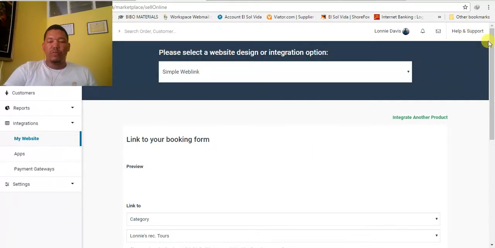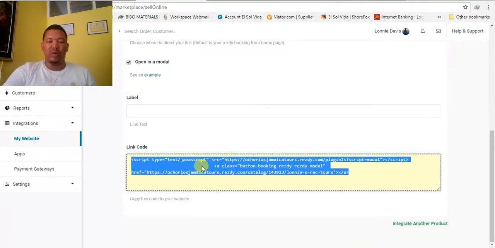Okay, so this is the other form. Instead of using the category or the product link to hyperlink it to your page or whatever it is, this is for the persons who are tech savvy and want to do a full-on integration into their website.